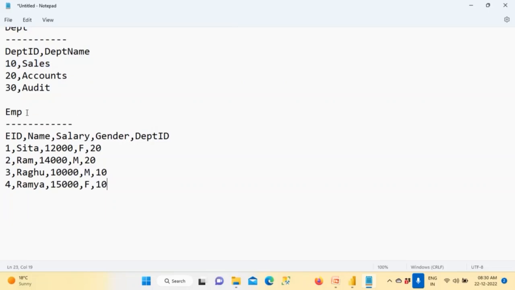Now you tell me, where is Sita working? Sita is working for department number 20. 20 means accounts. Ram is working for department number 20, accounts. Raghu is working for department number 10. 10 means sales. Ramya is working for department number 10, sales. There is a department called 30, but nobody is working in that. Why? Because recruitment has not yet started. HR is going to recruit people. As of now, the department is there, but no employees are recruited.